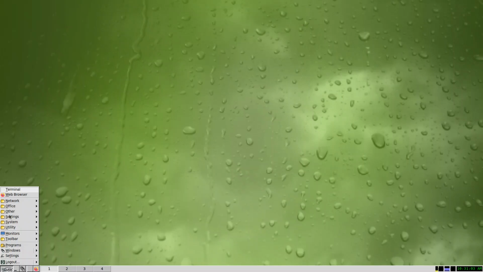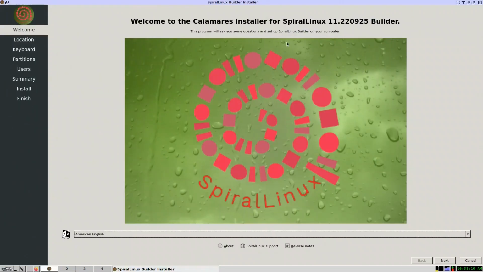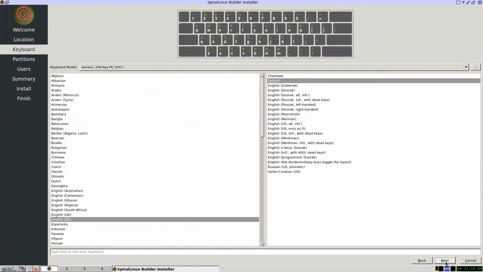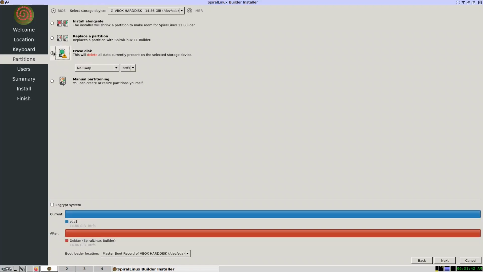So in order to install, we go to settings or to system, Install Spiral Linux. Okay, so this is the Calamares installer. Very beautiful. We go for next. Okay, next. And here I have the hard disk. It is not empty. It has another distribution. So it asks me what I want to do: install alongside, replace a partition, erase the disk, or manual partitioning. Just for the sake of it, I will choose erase disk.